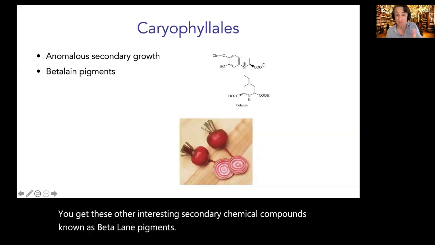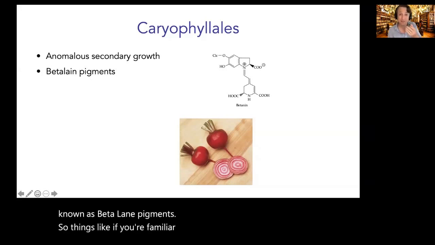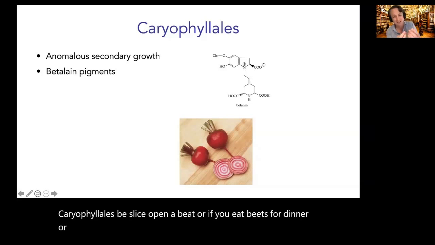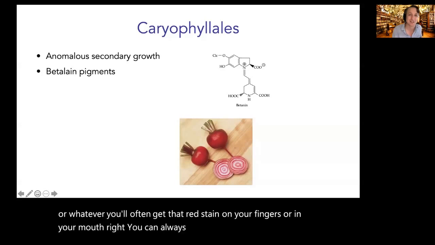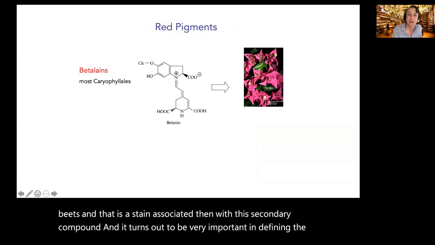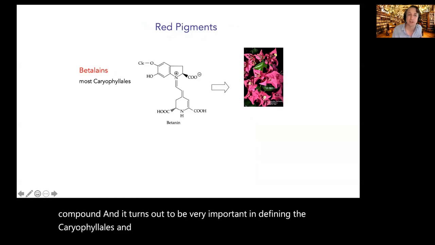If you're familiar with beets, a beet is in the Caryophyllales. If you slice open a beet, or if you eat beets for dinner, you'll often get that red stain on your fingers or in your mouth, right? You can always tell somebody that likes to eat beets. And that is a stain associated with the secondary compound, and it turns out to be very important in defining the Caryophyllales. These are known as betalains.